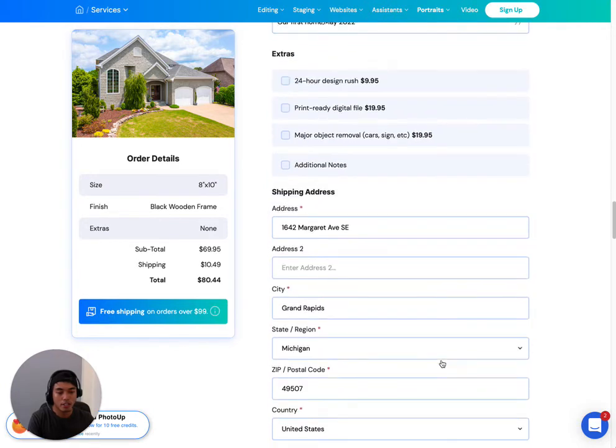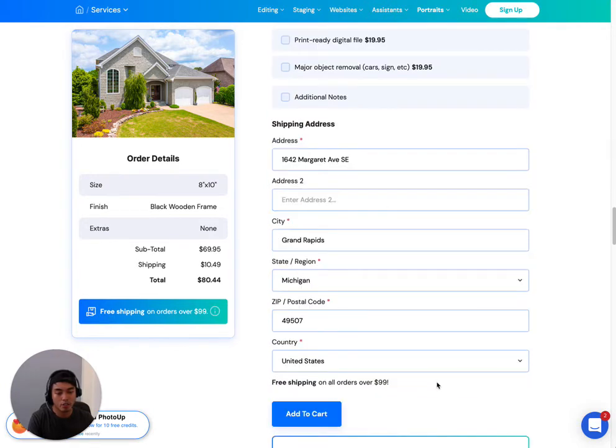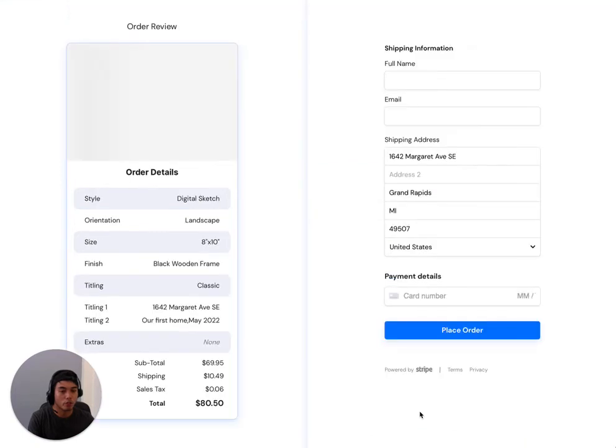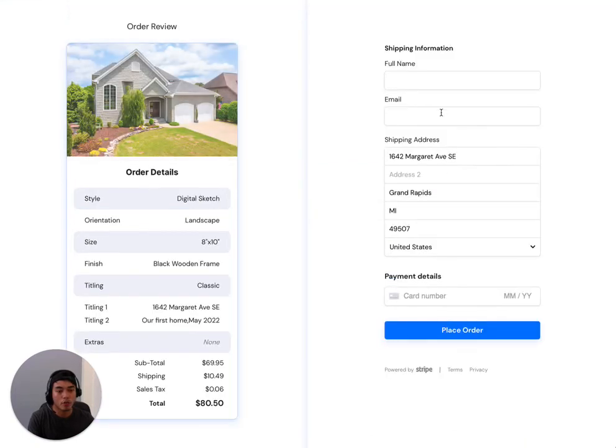And the next section is where you can put in the address where it would be delivered. Click on Add to Cart, and it will ask for additional information like your name, your email, and your card number. Click on Place an Order, and you will receive a proof of your order within 1 to 2 days. After the proof is approved, you will then receive the house portrait within 4 to 5 business days.